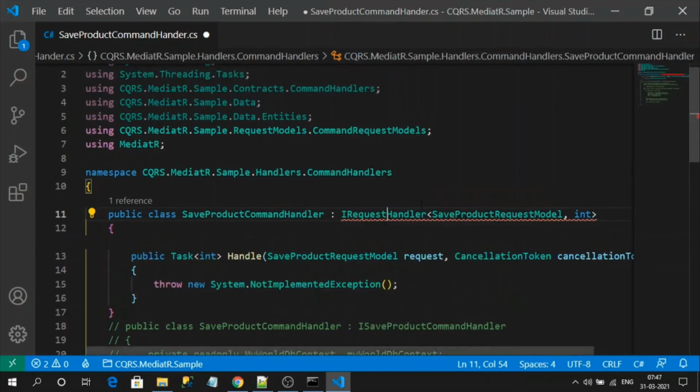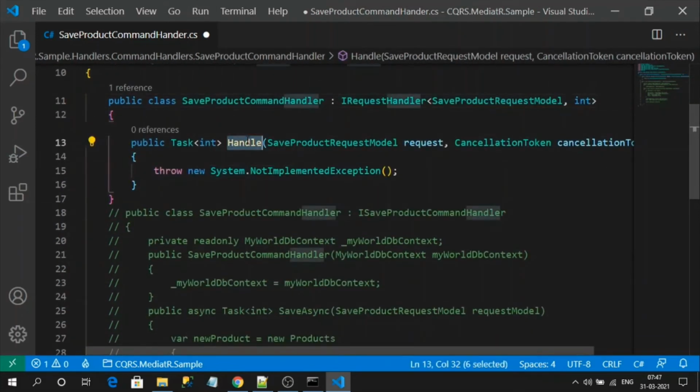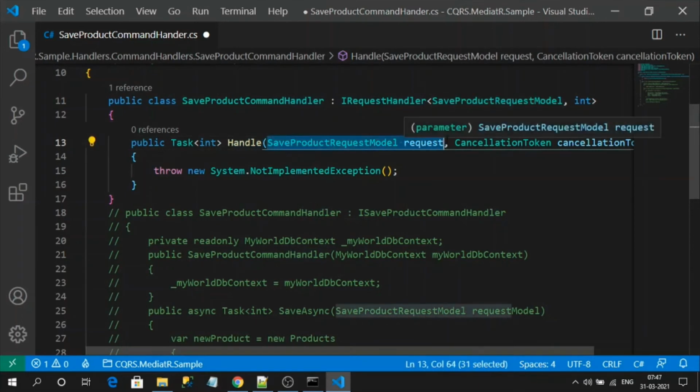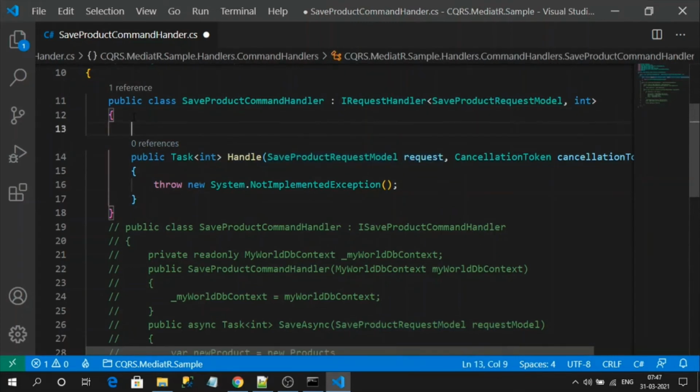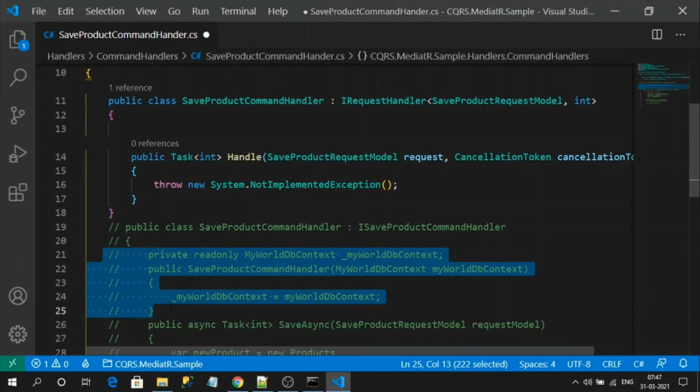So implement it. See, this is the method automatically triggered from the mediator based on the request object. See, the request property is also automatically injected into this method. Everything is taken care of by the mediator when we pass the request model to it. Here we can inject our database context.